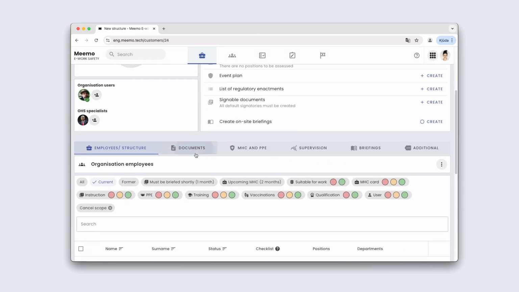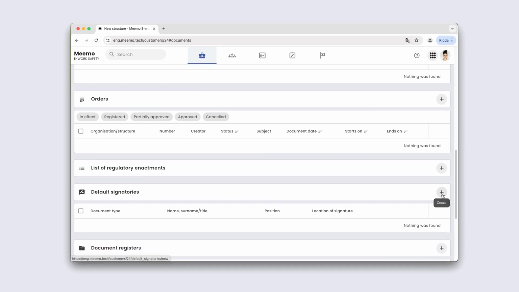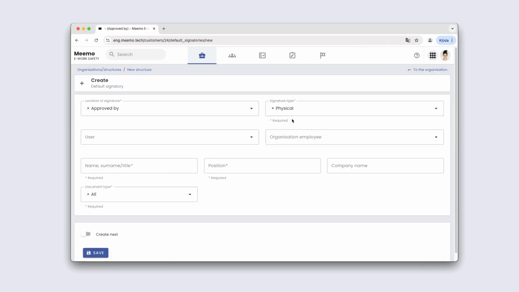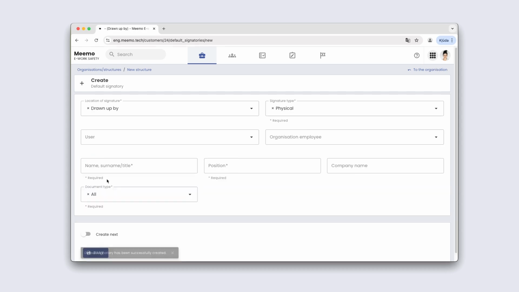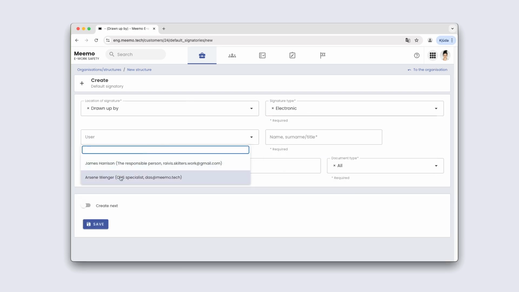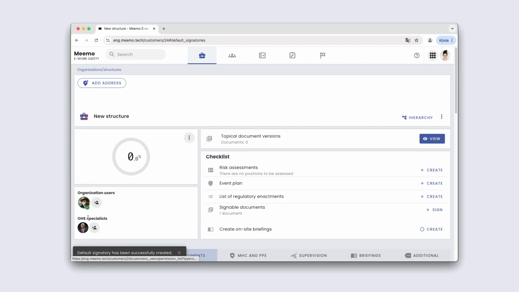Next, return to this section. Select the electronic signature type and choose James as the signatory. Here you can indicate that he is, for example, a manager who signs all documents. When creating the next documents, click the Next button, and we select arson. This is important because two people are specified. Arson as the preparer and James as the approver.